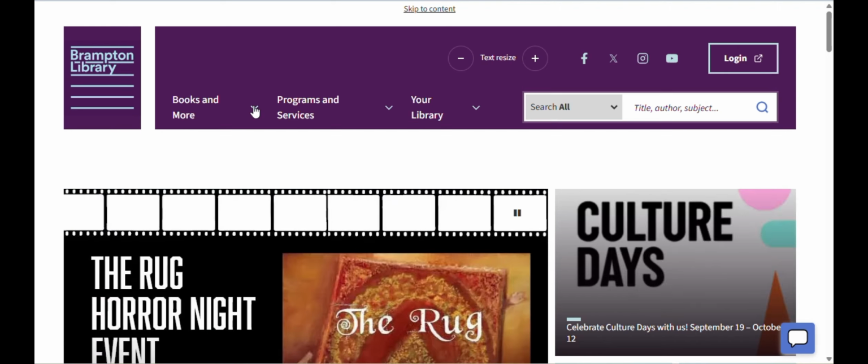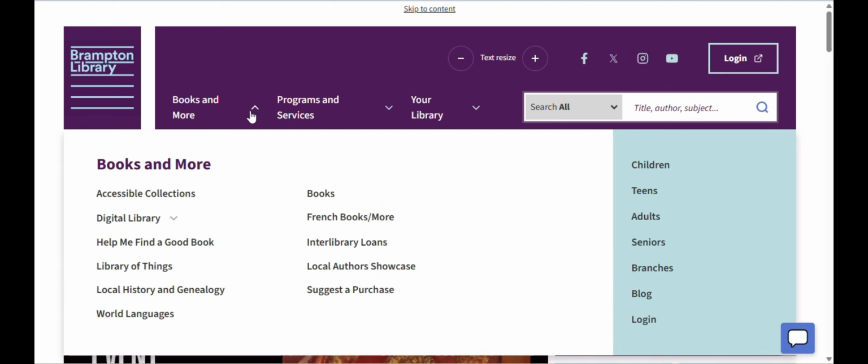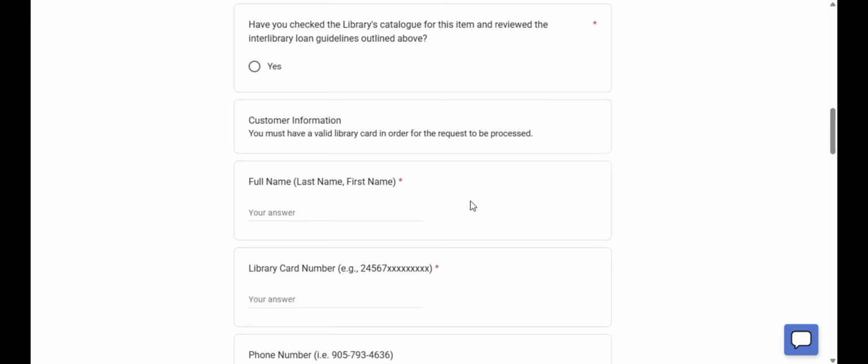Click on this drop down button under Books and More, and click on this Interlibrary Loans hyperlink, and a form will open which we are going to fill. Scroll down and start filling in the information. The first question is, have you checked the library's catalog for this item and reviewed the interlibrary loan guidelines above? Click on yes, that you have checked the library catalog and this book is not available in your city library.